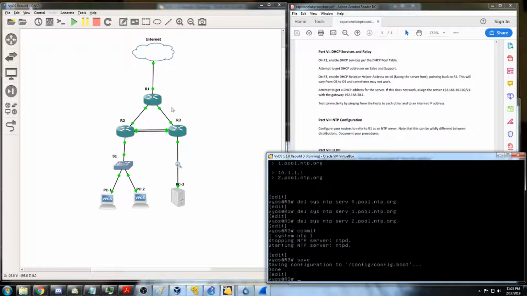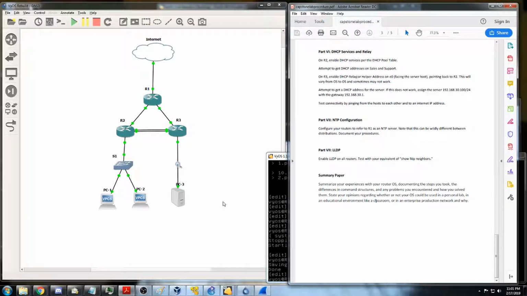This is useful mostly from a security standpoint. When you're comparing logs, you want to see things down to a fraction of a millisecond when certain events took place. But it's still good to know, and you will have to do this if you're setting this up in an enterprise. Finally, we have LLDP.